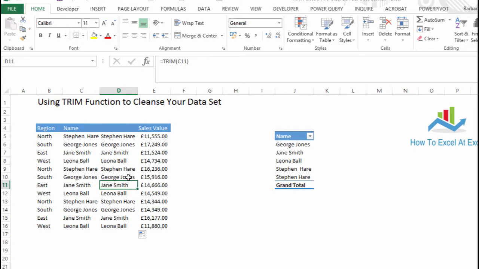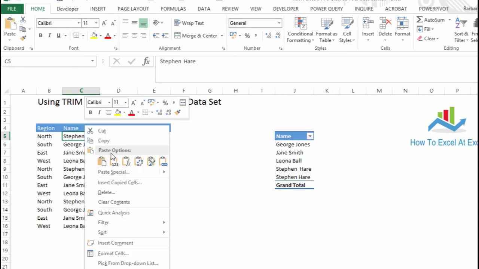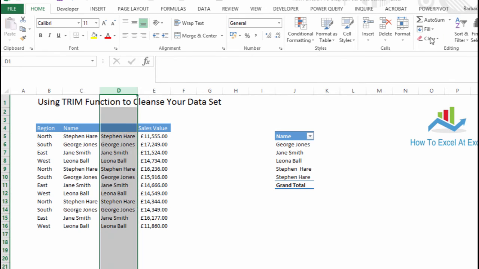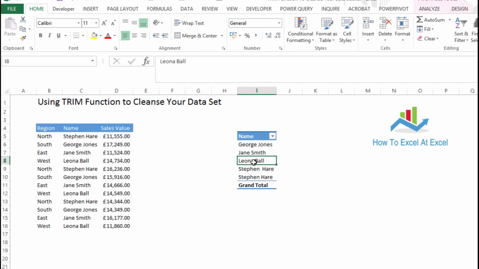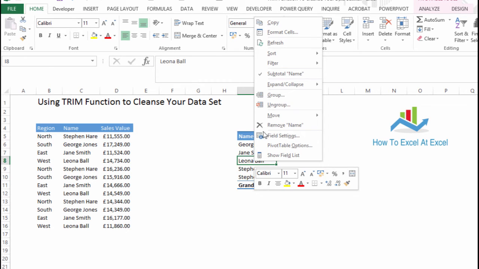It's really easy to see in a small data set. Imagine if you have hundreds or even tens of thousands of data entries, it wouldn't be so easy to do. So what we now do is just hit Control C and paste special. Then let's delete our helper column. And lastly, let's hit refresh on our data.